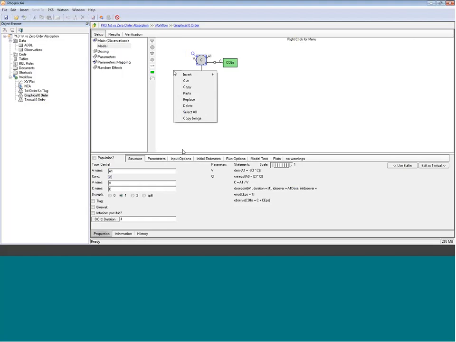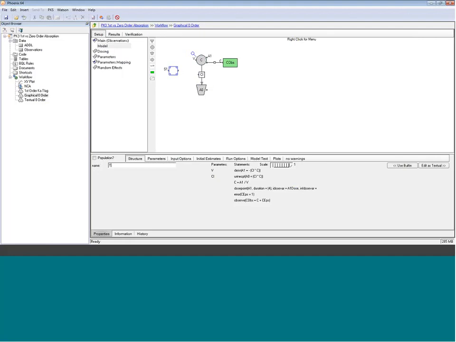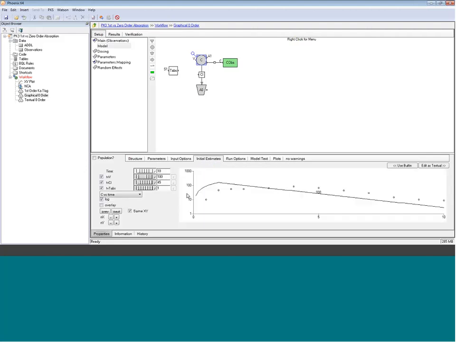If you wanted to do that, you would insert a parameter and give this parameter the name T-abs. And then in the zero order duration, instead of entering this, just enter T-abs. And in this case, it will be estimated as a parameter. Then you would go to the initial estimates tab, and you would need to supply the initial estimate for T-abs, which in this case is 4. So yes, that's correct. This can be done in the graphical mode.